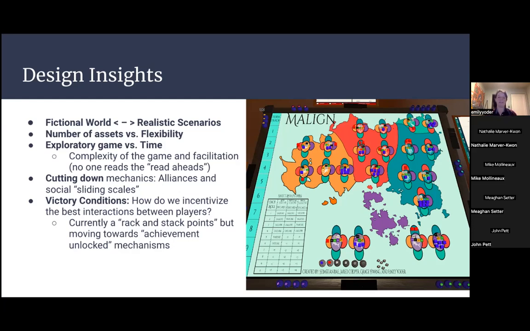This is also something I mentioned earlier in terms of an exploratory game versus time. I've spent probably 45 minutes talking your ear off about this game, and you'd probably still need a bit of a walkthrough of what a turn would look like and things like that. So the game is a little bit complex at face value, and it typically requires a facilitator. As a game designer, one of the things I've learned is nobody reads the read aheads. So we can send out the rules, but players are still going to be confused.